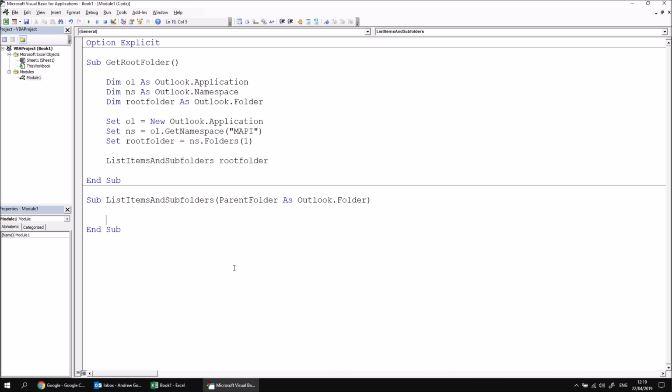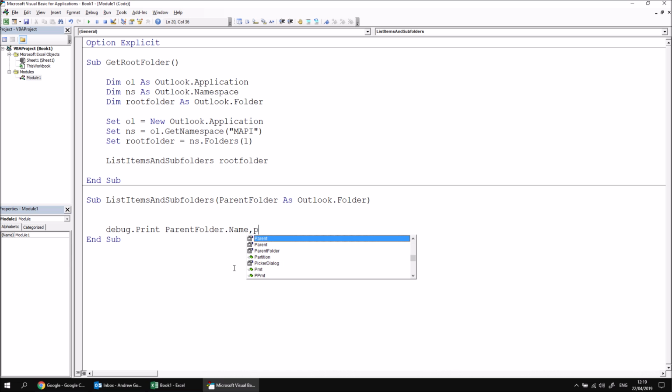So one of the first things I might like to do here is print out the name and maybe the path of the folder I've passed in. So let's have a simple Debug.Print statement just while we're testing things. Debug.Print parentFolder.Name, and then let's also say parentFolder.FolderPath is what I'll go for.